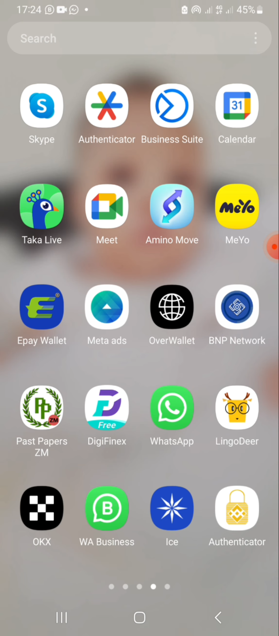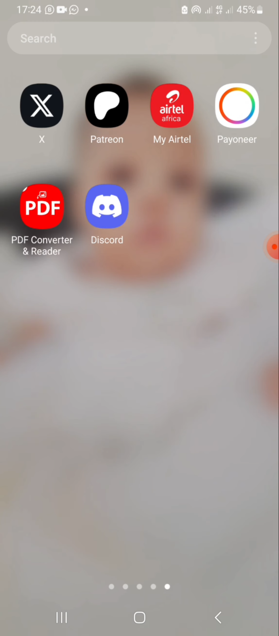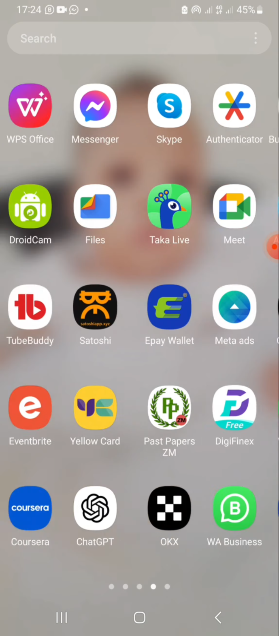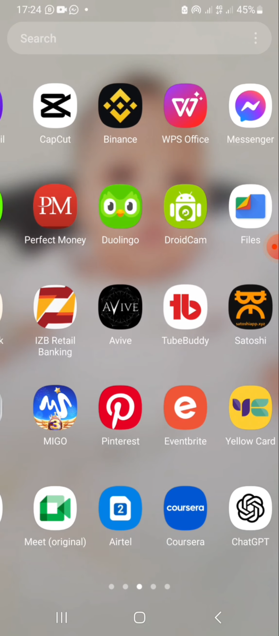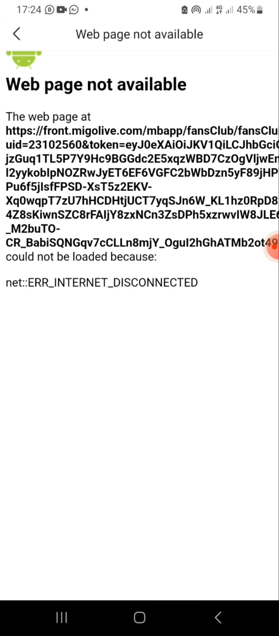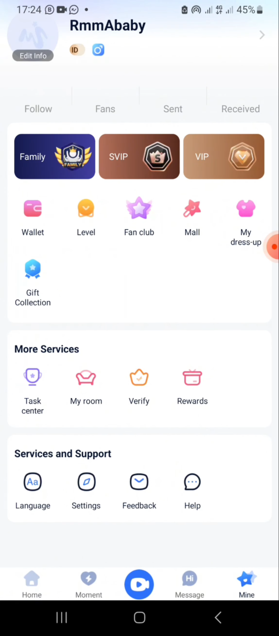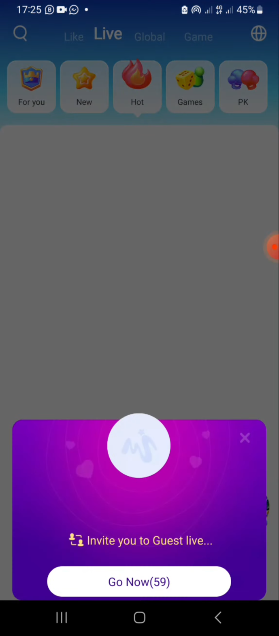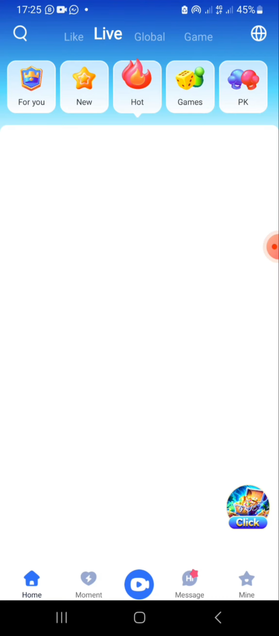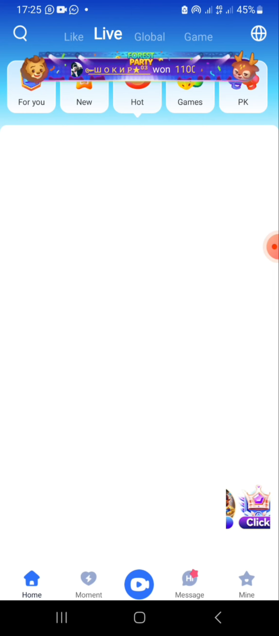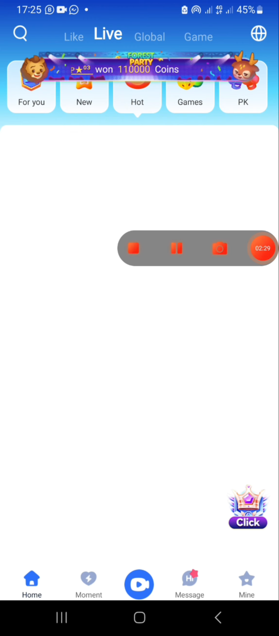So now let's do the business that we are here for, showing you how you can find a user on Migo Live. Let's go to Migo Live. Where are you, Migo? Oh, here it is. Okay, the moment you are in, what you will see is the people who are live. It's only that it's loading.